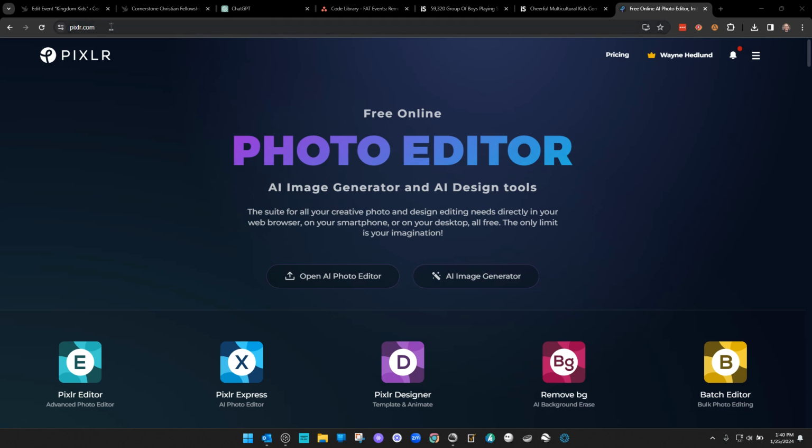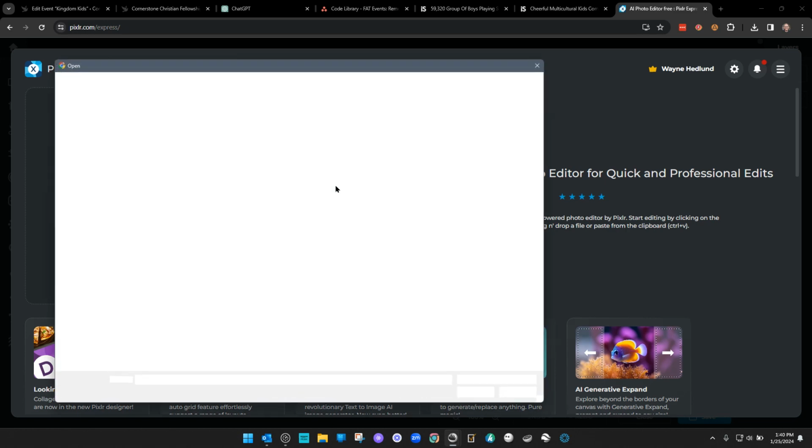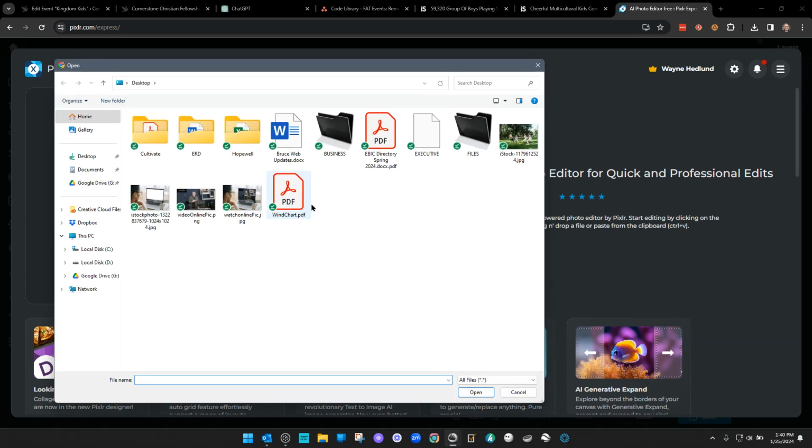So you can go to Pixlr.com and you can click on Pixlr Express. Now, I have an account with Pixlr. It does not cost much per year, like less than $20 or $30, I think, a year. If you don't have an account, you will have ads off to the side. That said, what we're going to do is go ahead and click Open Image. We're going to browse to the image that we want to update.